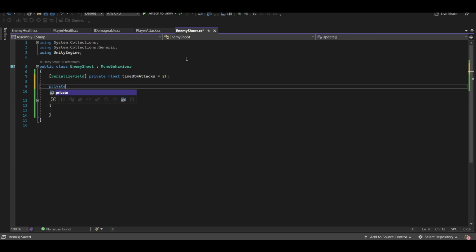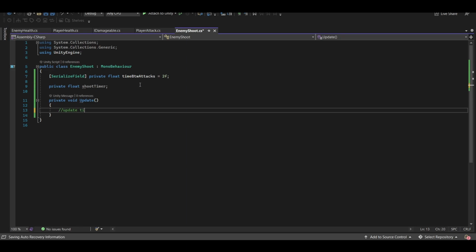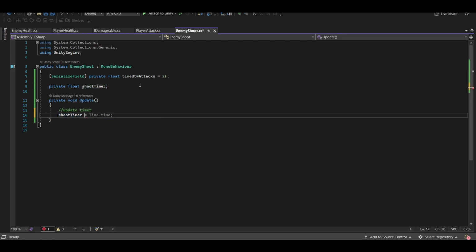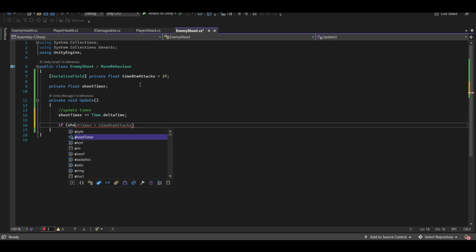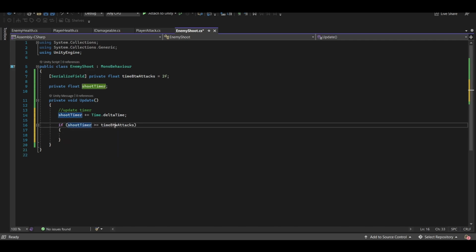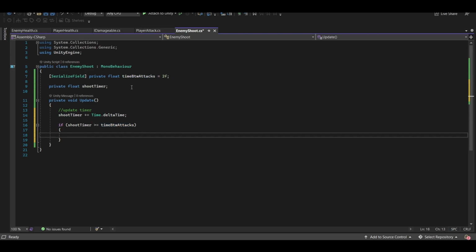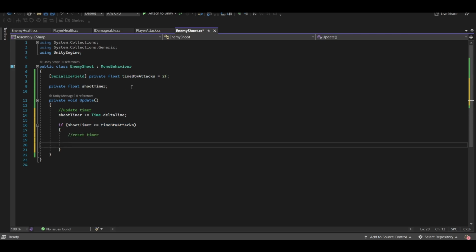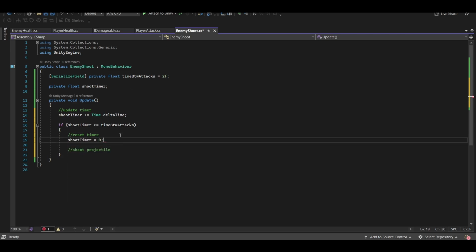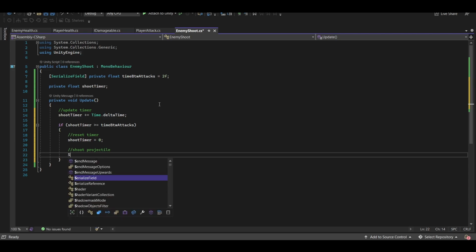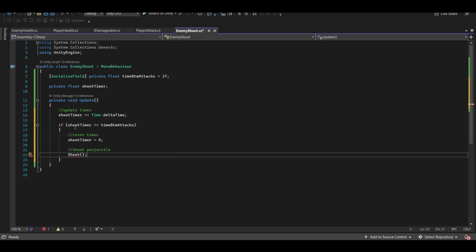Let's also set up a private float shoot timer. Now first, let's update our timer. So we're going to do that by saying shoot timer plus equals time.delta time. And then we're just going to say if our shoot timer is greater than or equal to time between attacks. So our shoot timer has now caught up to time between attacks. Well, first we're going to want to reset the timer and then actually shoot the projectile. So to reset our timer, we'll say shoot timer is equal to 0. And to shoot the projectile, we'll call some sort of shoot function, which we'll create right now.